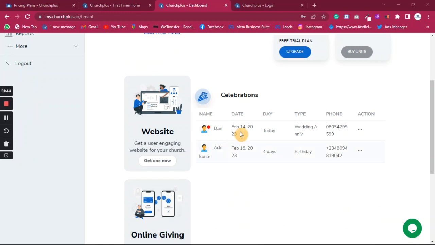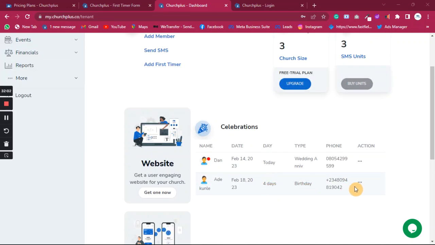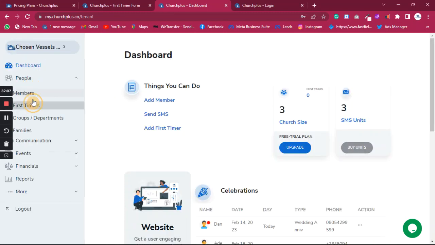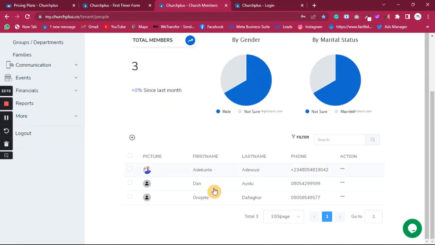So we can see, I put Pastor Dan's wedding anniversary as today. So the system is telling us that Pastor Dan has a wedding anniversary today. And Pastor Ade chose February 18 as his birthday, and the system is telling us he's having a birthday in the next 4 days. So that's what this dashboard is telling us. If I go to members, can you see we have 3 members on the platform already. So you even get an SMS welcoming you to the platform.